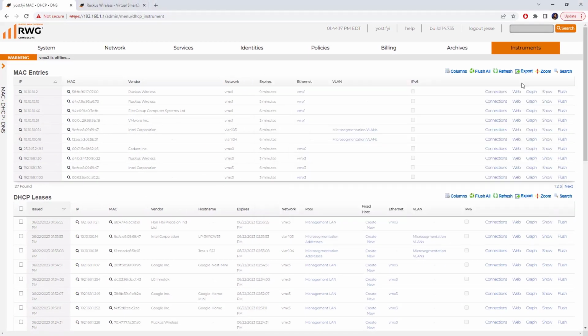So that concludes the demonstration that we had planned today. It shows how easy it is to use RWG to define these microsegmented networks, all from this interface. We created the networks, the VLANs, we did the switch configuration, the RADIUS configuration, the WLAN configuration, all from right here. Hopefully you can utilize what we've shown here in your environments, and we look forward to you joining us for the next one.